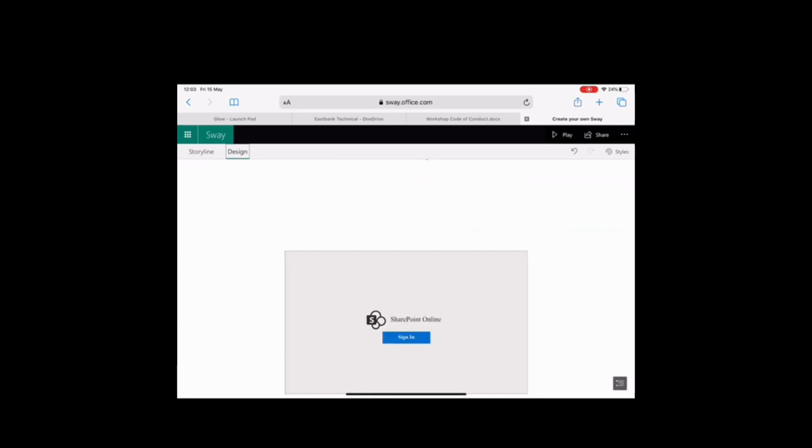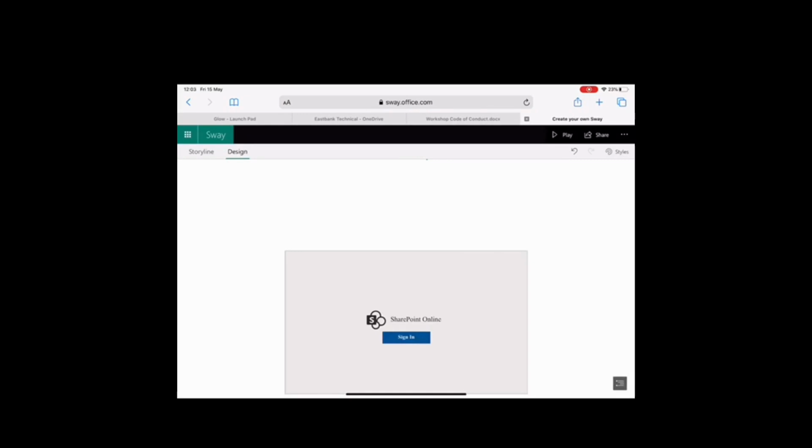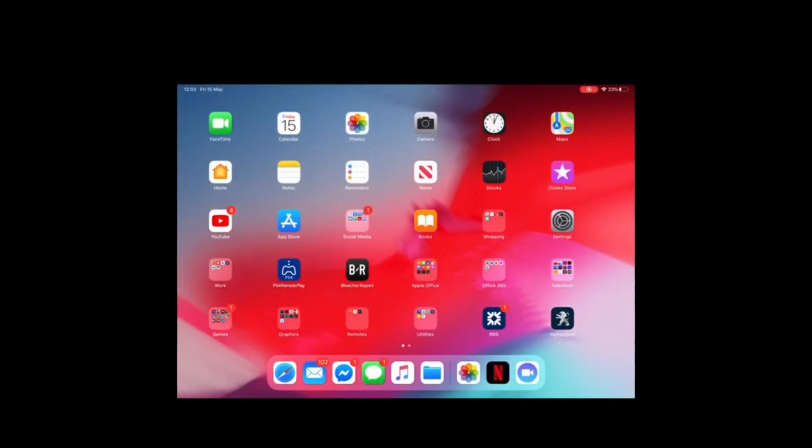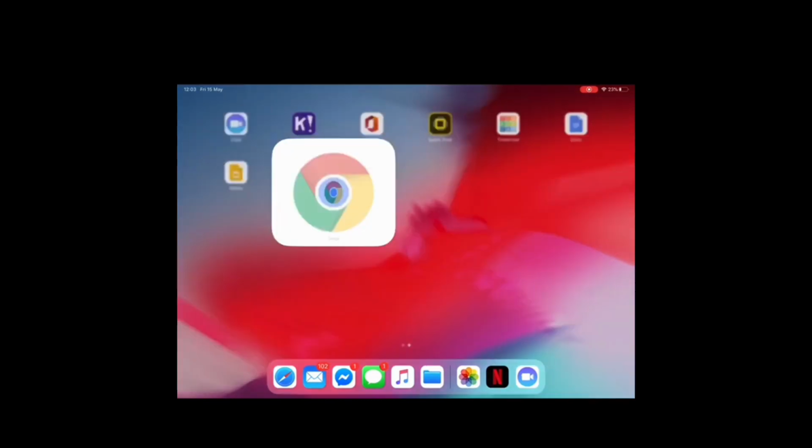But this little SharePoint Online character comes up and asks you to sign in. If you click the sign in, it will tell you that you've logged on to Office 365, but nothing happens. This is because for whatever reason Safari is still struggling to support embedded documents on Sway. Hopefully it'll be sorted very soon with some updates.